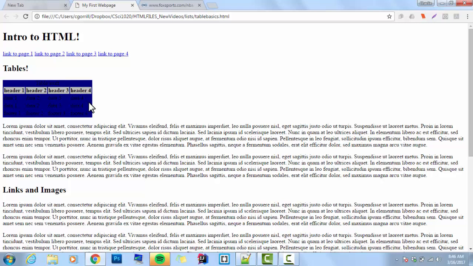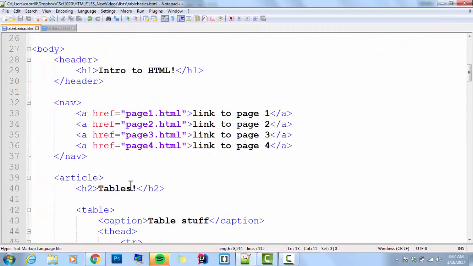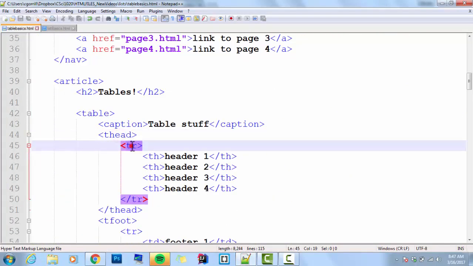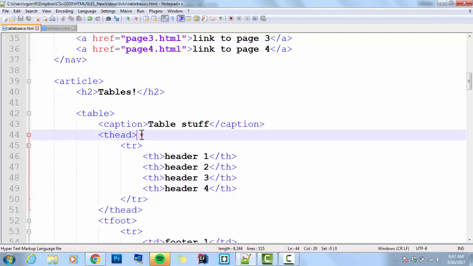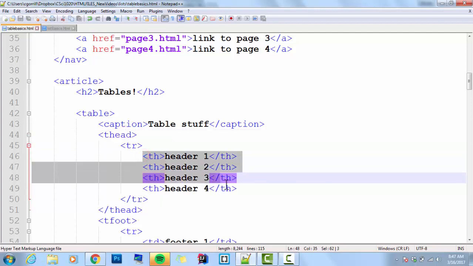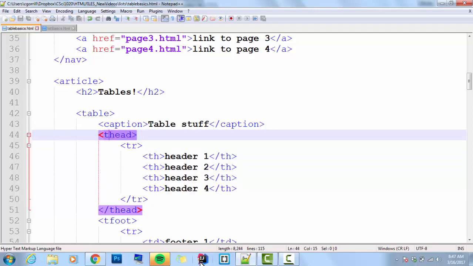In other words, if I set the background color of the T head, the T foot, and the T body, all of the TDs or THs that are contained inside the T head, T foot, and T body will have the same background color. So let's look at this. T head contains a TR with some THs. What's happening here is I set the background color on the T head, but the THs inside of the T head will inherit that background color from the T head.